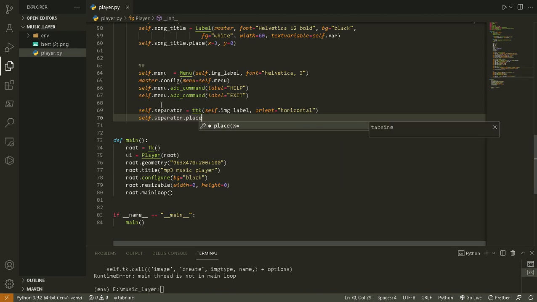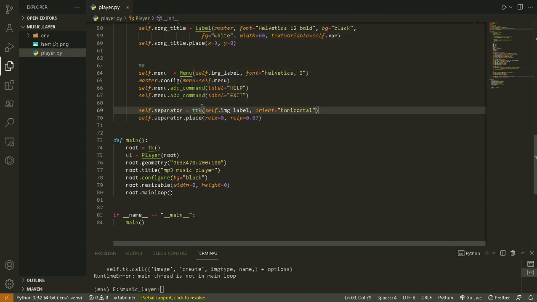dot place, and then rel x equals 0, and then rel y equals 0.87. So this is basically like when you use x and y axis when you're using other elements. So for this separator element, we use rel x instead of just x.